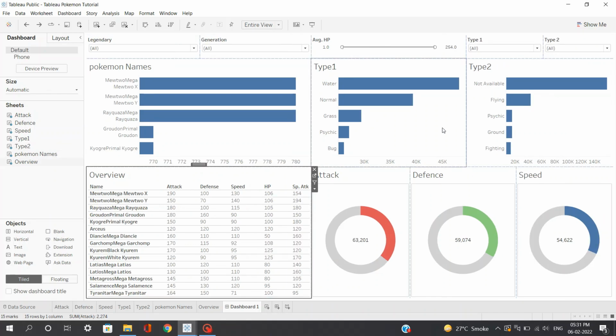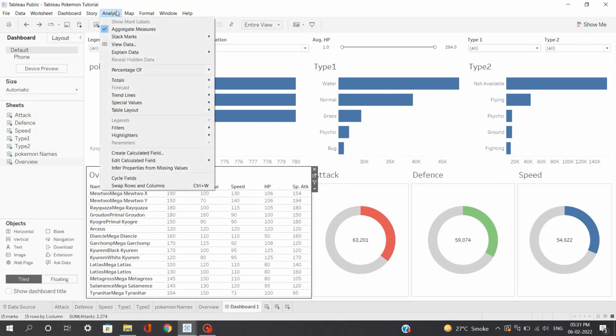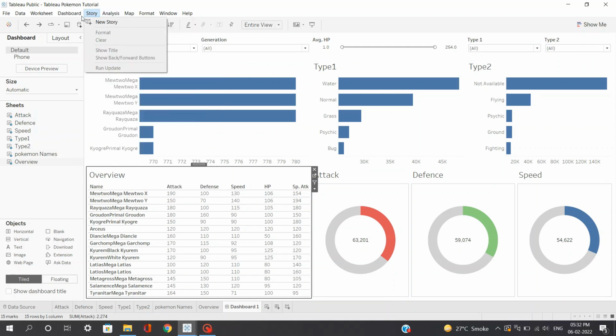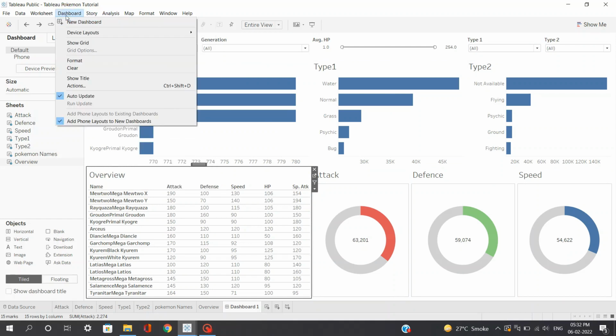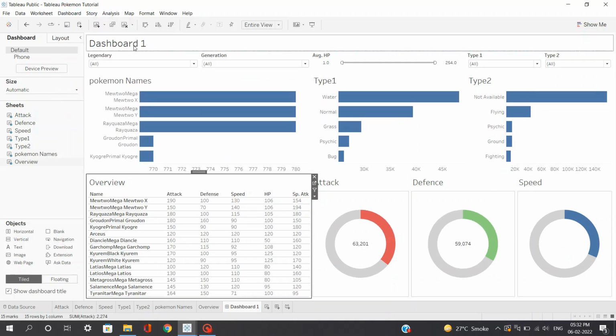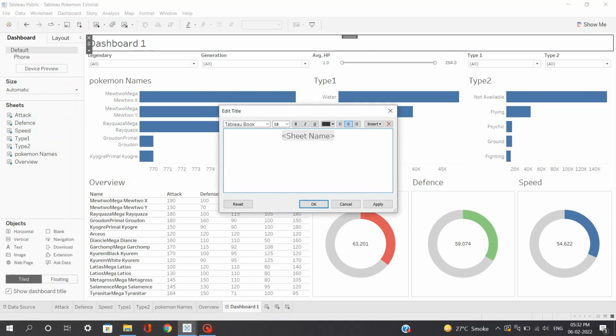Now, since we are done with the filters, we have done with the arrangement, we are done with the sheets. Now let's introduce a title to our dashboard. So for that, we need to click on dashboard and click on show title, and our dashboard title will appear. I'll keep this title name as Pokemon Dashboard Tutorial.